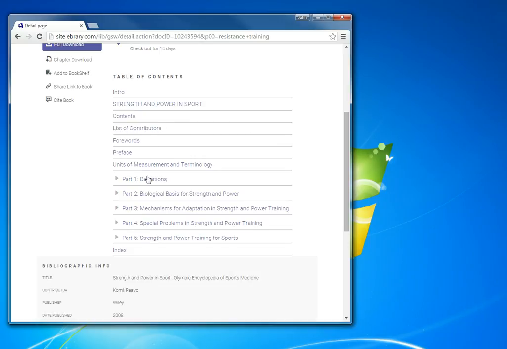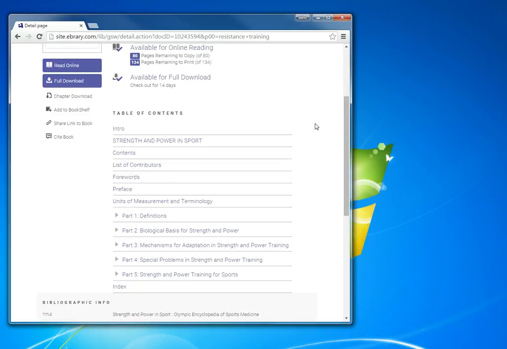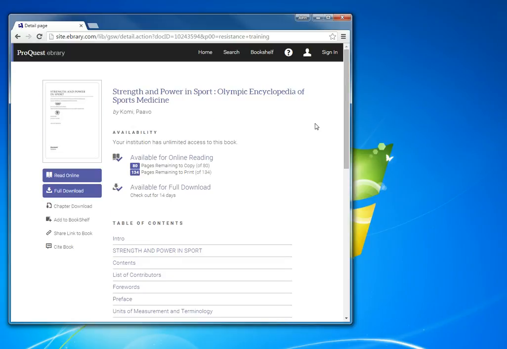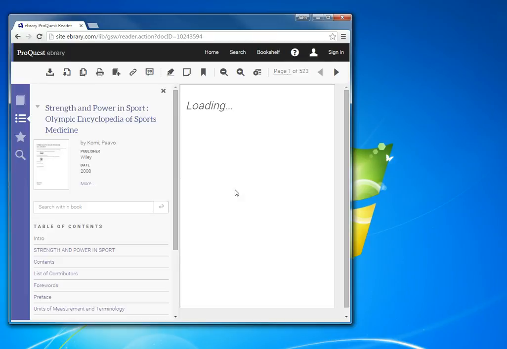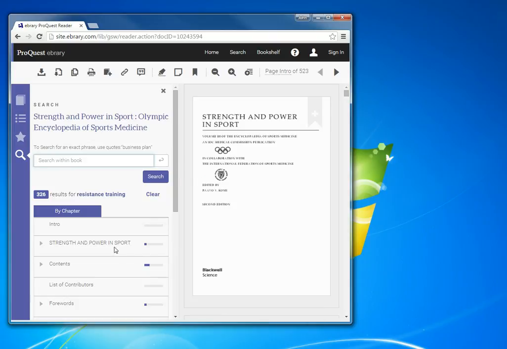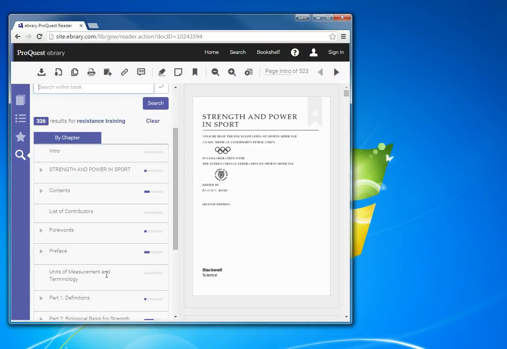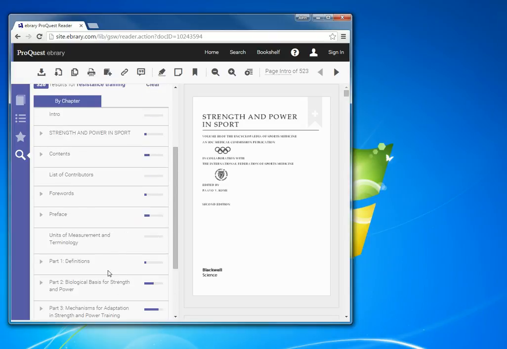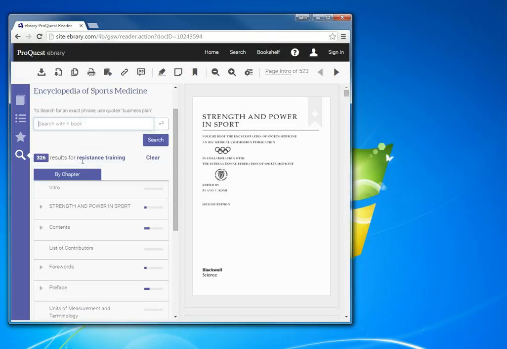Alright, take a look at the table of contents. And if you like what you see, go ahead and download it. You can read online. And I'm going to type in resistance training. And I see that we have 326 results for it. So 326 times that appears.